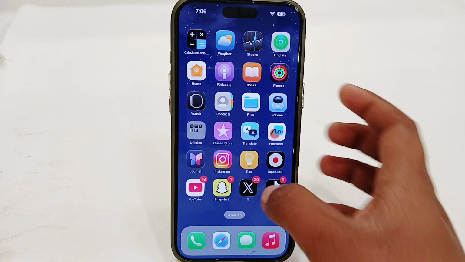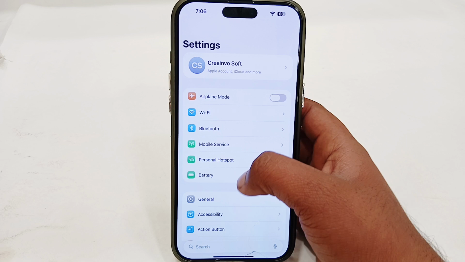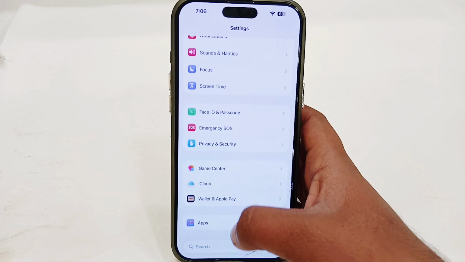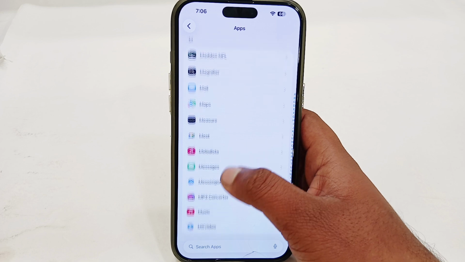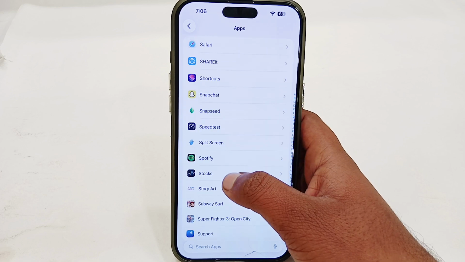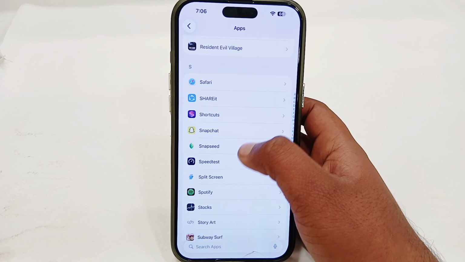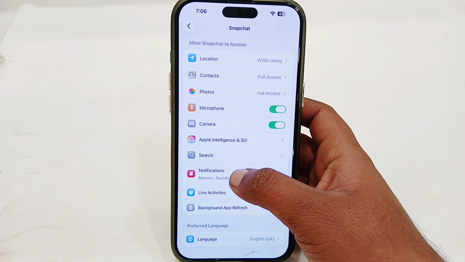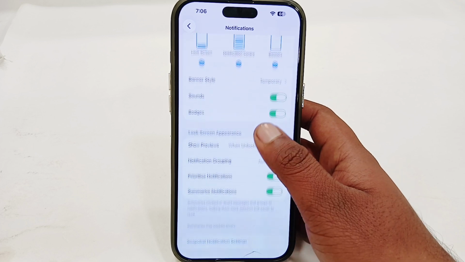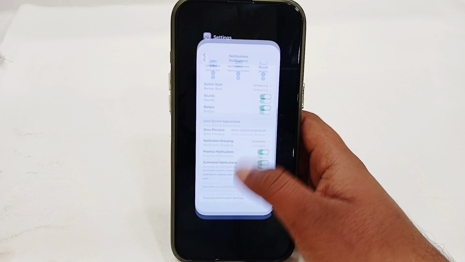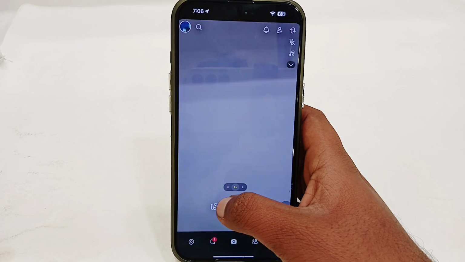You just have to simply open your settings app. In settings, just scroll down and look for the apps section. And here just select the Snapchat app. Select Snapchat, and here select notifications. And you have to make sure that you have enabled all the notifications from here. Then go back and open your Snapchat app.